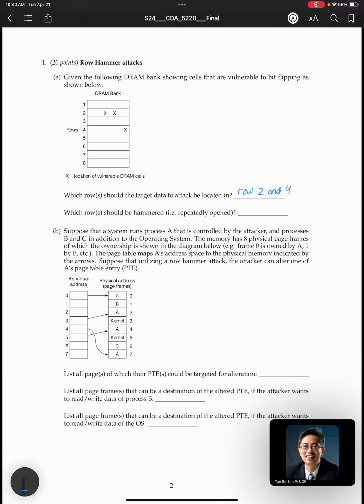Okay. Next one is which row should be hammered? You can look at this one. In order to flip the bit here, which row should you hammer? Should you keep on flushing, etc.? The neighbors, right? This neighbor. So row 1 and row 3.